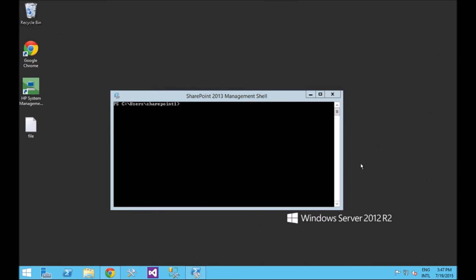Anyway, that concludes this basic overview of Microsoft SharePoint's commandlets. I hope this really helped to give you a basic idea of how to use Microsoft PowerShell in conjunction with SharePoint 2013 commandlets.